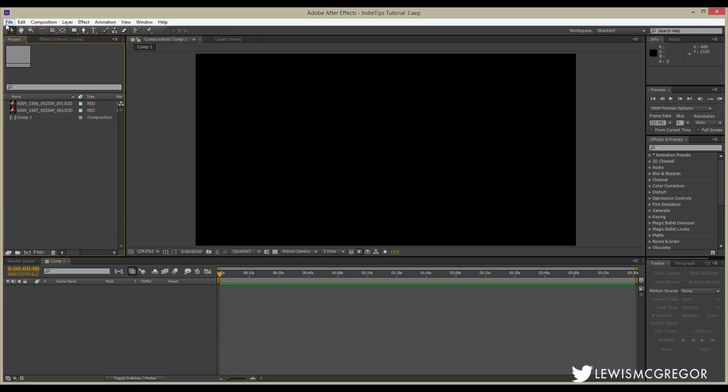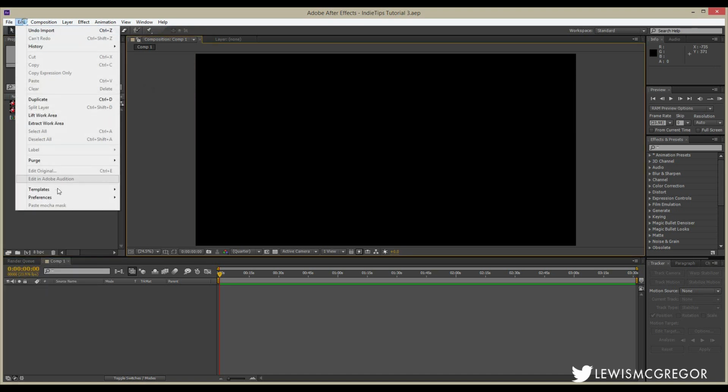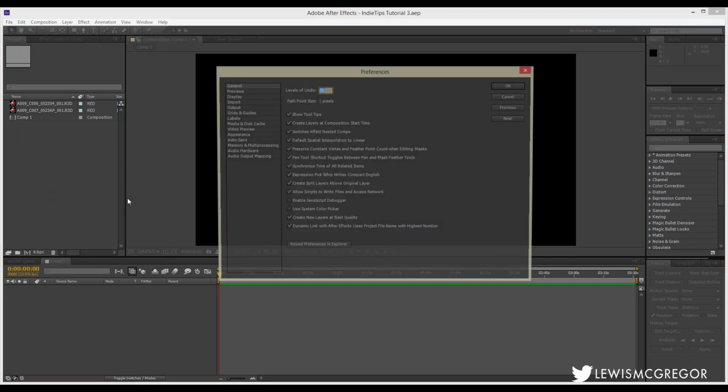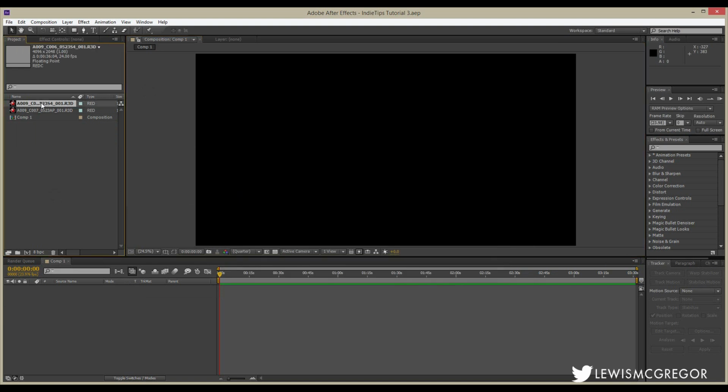So let's go back up to Preferences. And this time we're going to want to go to Display. Now you're going to want to check Disable Thumbnails in Project Panel. Now, this is a 50-50 thing. If you have a decent computer and you're working with a small amount of video clips, then don't worry too much. But if you do find things are slow and your rendering's taking forever, check this off.